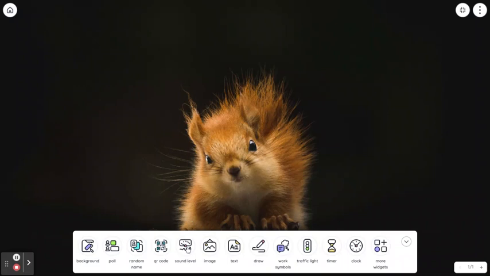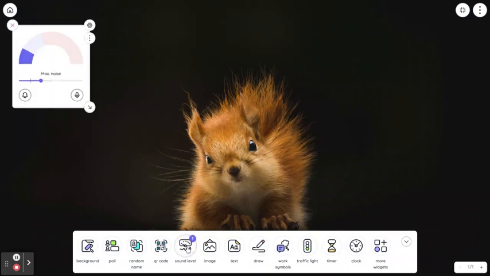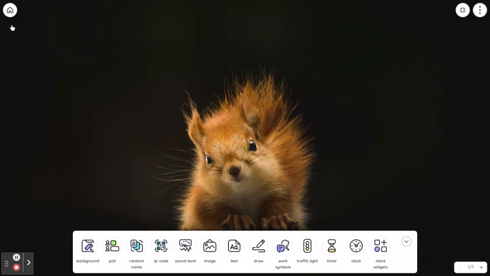Sound level is exactly that. Right now it's going to pick up my voice talking pretty loud, but it's a fun way to just monitor that sound as students are doing independent or more quiet work. All right, so I'm going to skip over a couple of these.